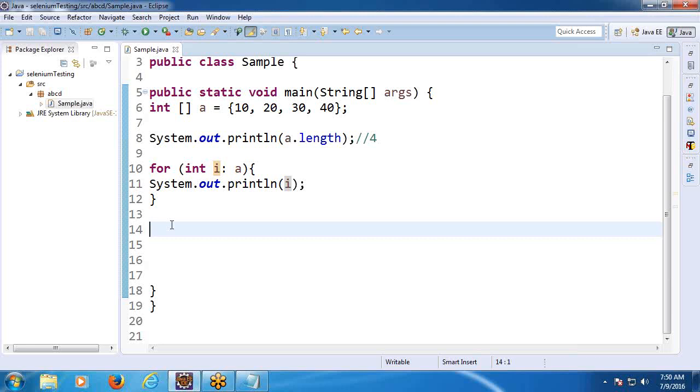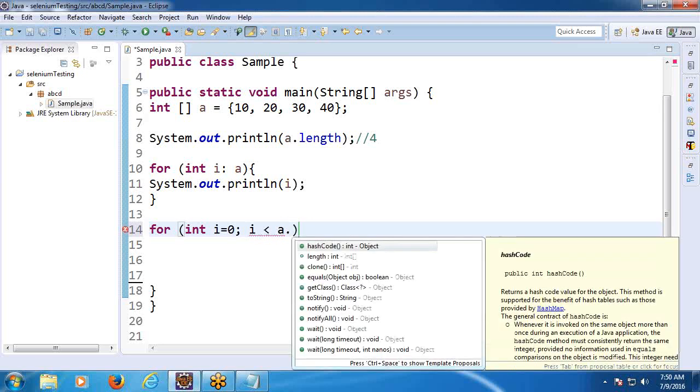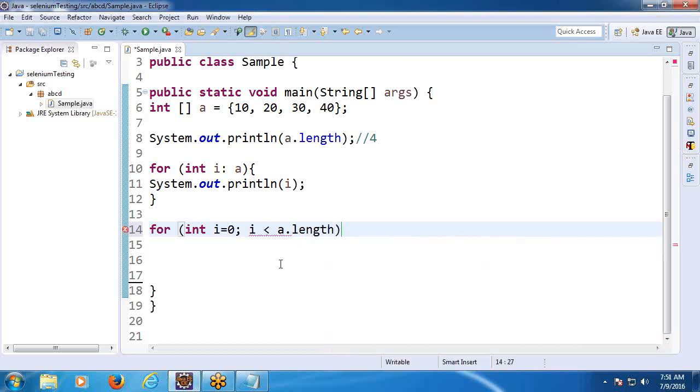Okay, for int i equals 0. Why does the index start from 0? 0, semicolon. Then i less than the array length. The array name is a, so a dot length, whatever the value might be. Semicolon, i plus plus.